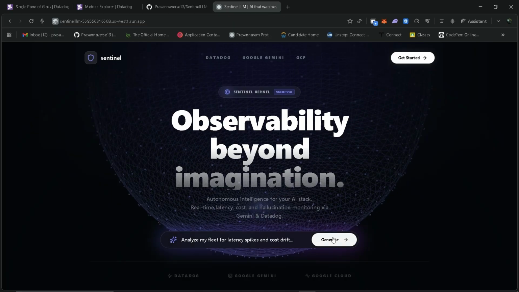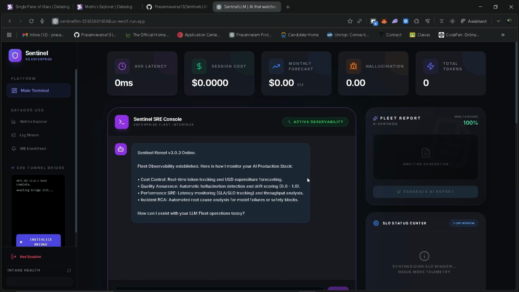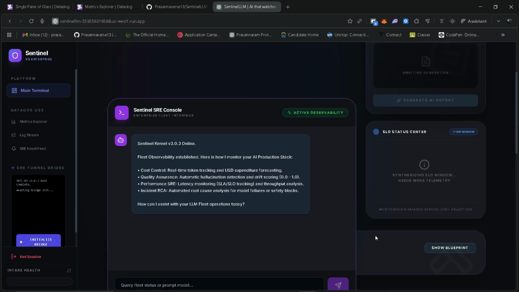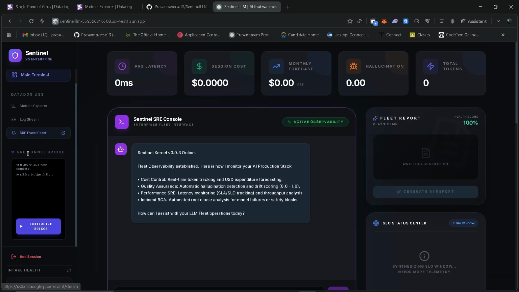I'm now inside Sentinel v3 Enterprise. At the top, you can see the region is us-central1. The model provider is Vertex AI, and our observability backend is Datadog running in the US3 site.